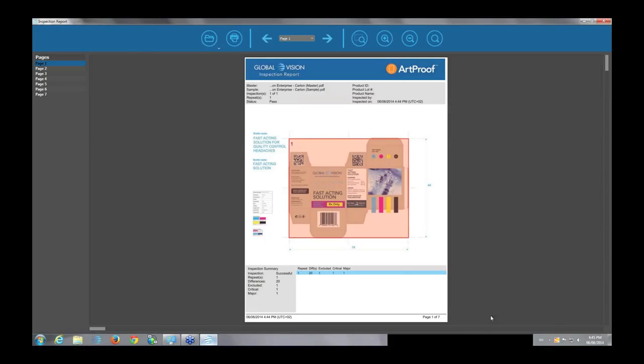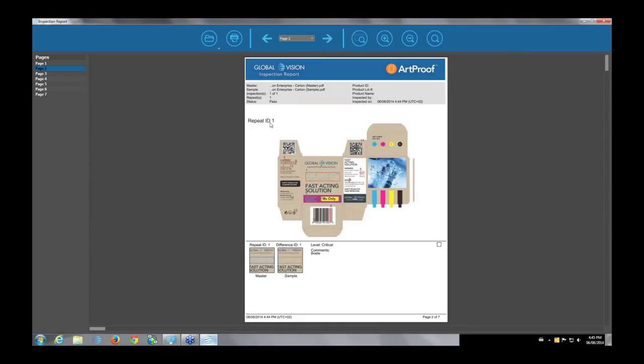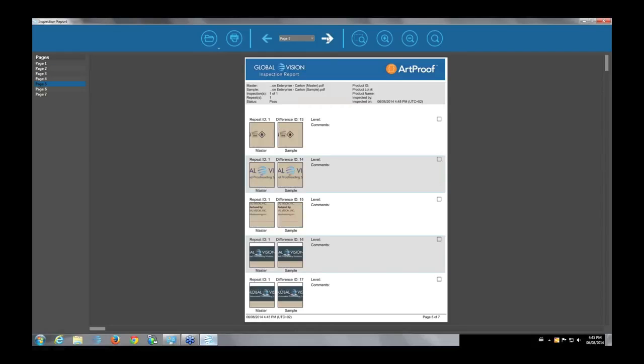On the first page, you have an overview, a preview of your file, and on the top, more info related to the document, and below you have an inspection summary. You can see there is only one repeat. There are 20 differences, and I excluded one, one is critical, and one is major. If I go to the next page, it starts with repeat one because there's only one repeat. There are more details, and then next we have more details, also with a small preview regarding that difference. And also you see the level that I gave to it and the comments, and so on and so on. You can also save that as a PDF, of course.